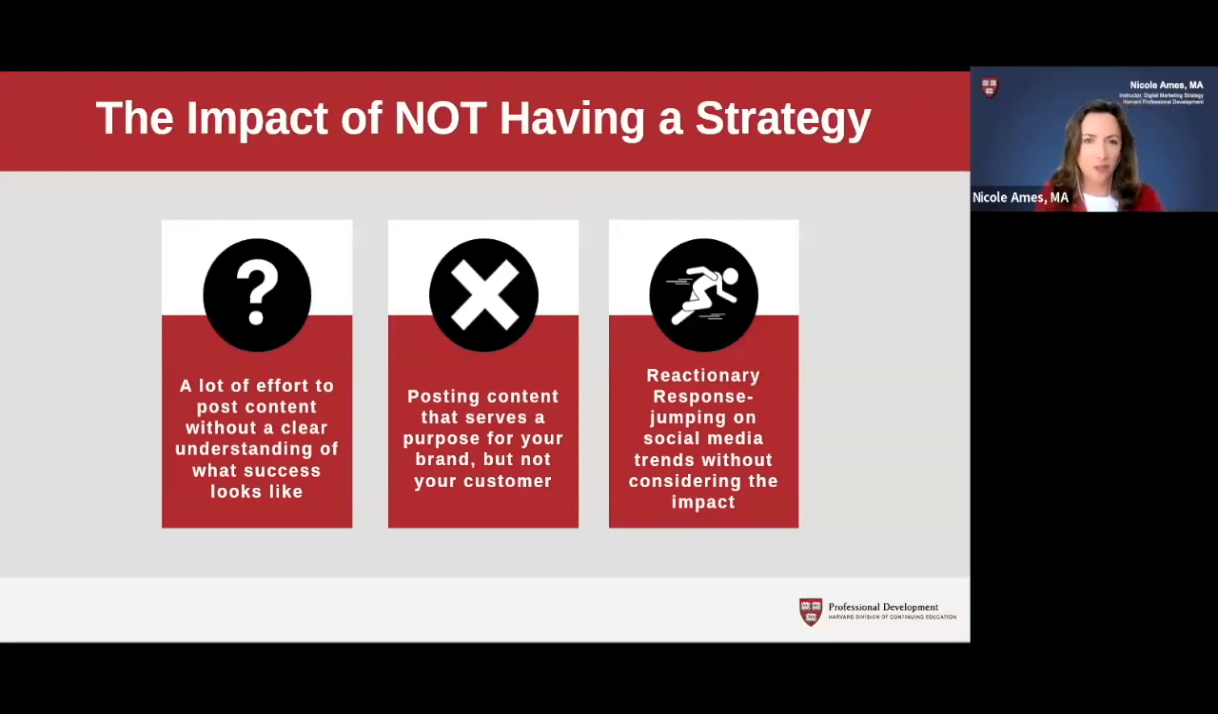Okay, so the impact of not having the strategy on the other side is that we can put a lot of effort into this. We can post content without having a clear understanding of what success looks like. We can post a lot of content that serves our brand, but doesn't necessarily serve the customer. Or we can post content that is the same across every platform, which basically just says, scroll on, to your customer, right? If it's not even a little bit curated to what I'm looking to see, or understanding what my experience is, what am I here for?